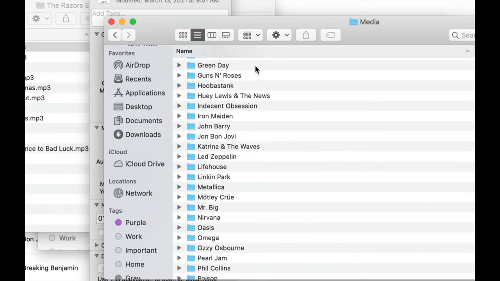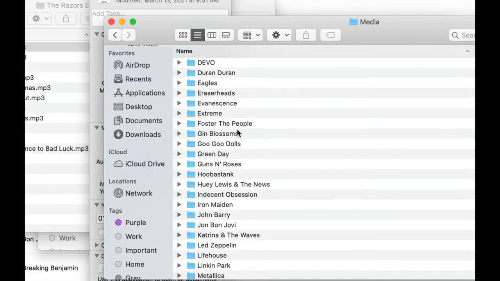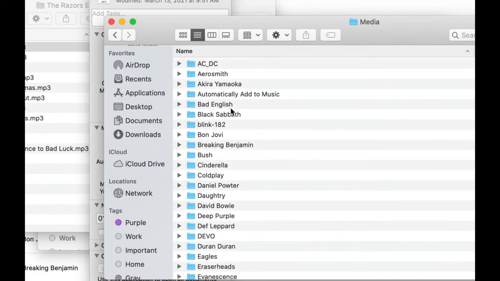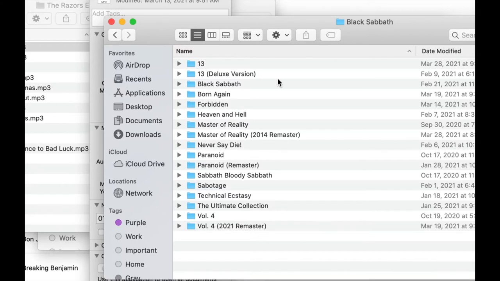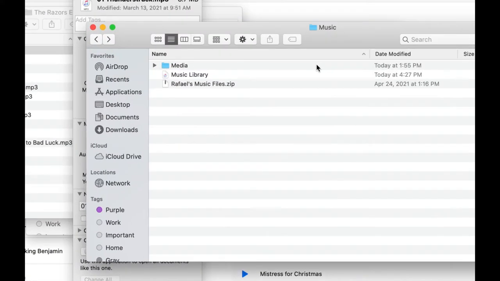Once you click on it to confirm that it's the same folder, you should see all your albums, all your music artists. Let's open Black Sabbath, for example. You should see all of the albums right there. So this is the folder we have to worry about.